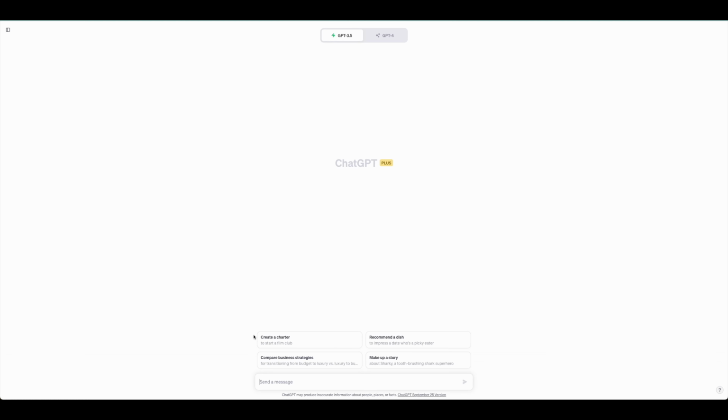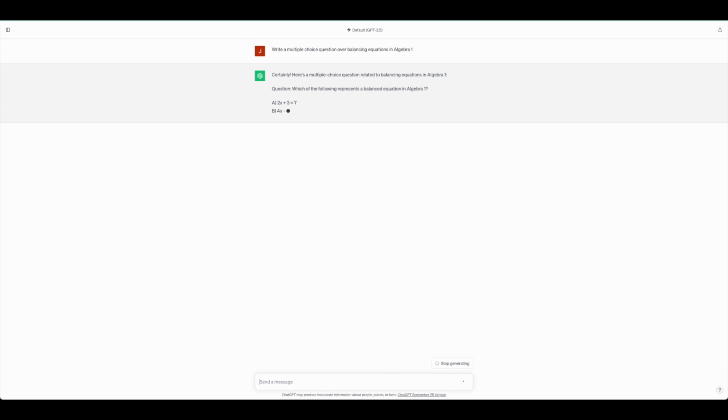The next type of question that you see on your tests quite often are multiple choice. And so I'm going to use a math example for this one, okay? So a prompt you could use is write a multiple choice question over balancing equations in Algebra 1. Hit enter. There you go. So, question, which of the following represents a balanced equation in Algebra 1?